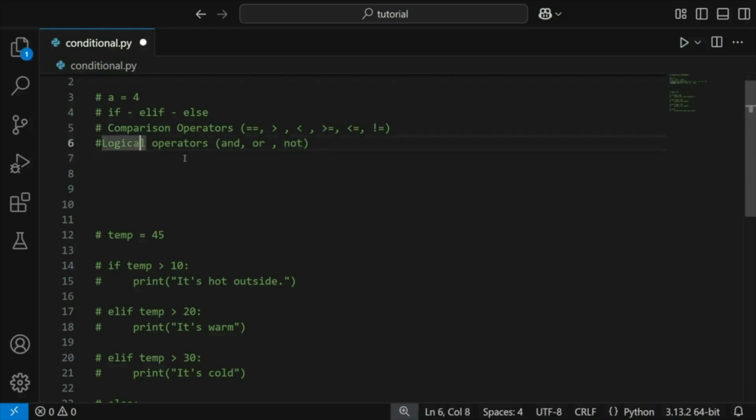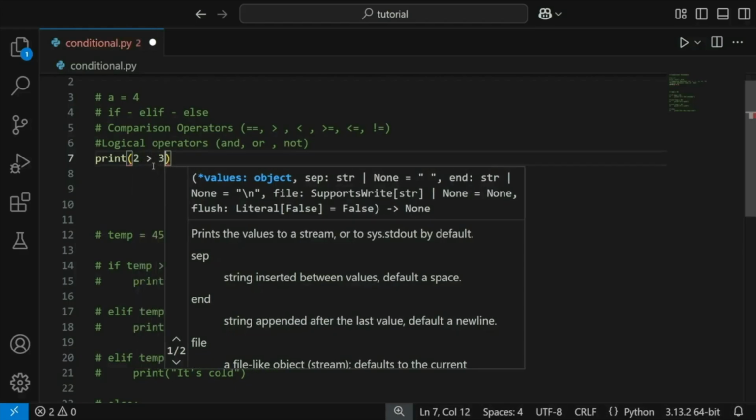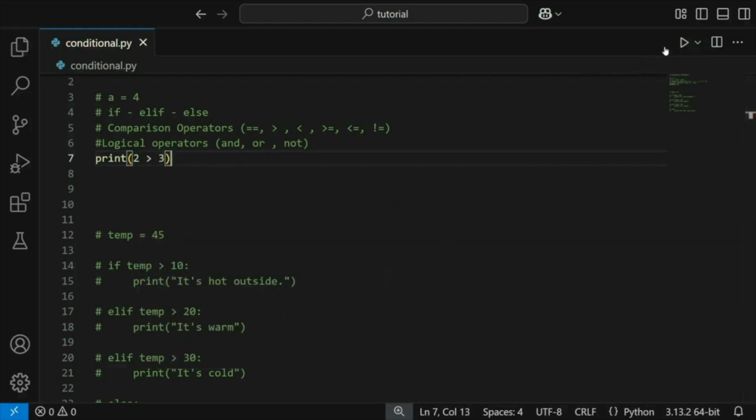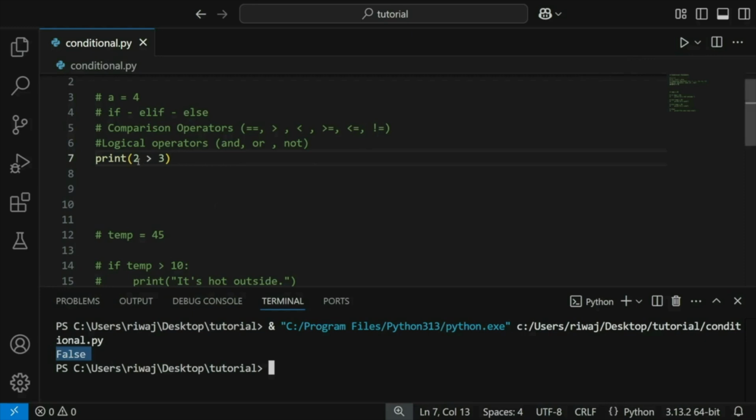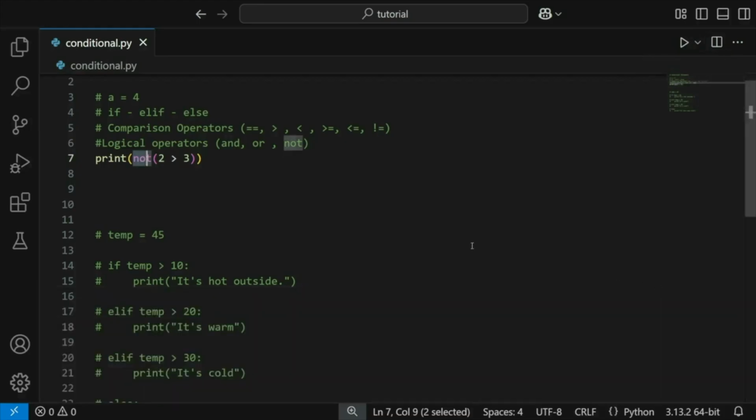So for not, let's say if I print 2 is greater than 3. As you know, this is false. But if I put a not in front of it, it will just invert the value, saying it's true. So not basically acts as an inverter. If it's true, it will make it false. If it's false, it will make it true.